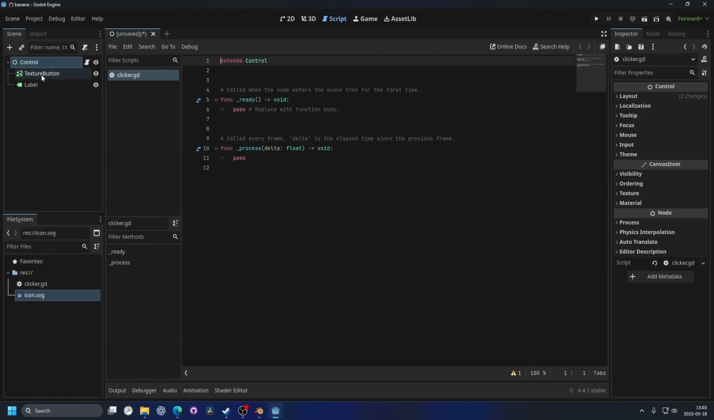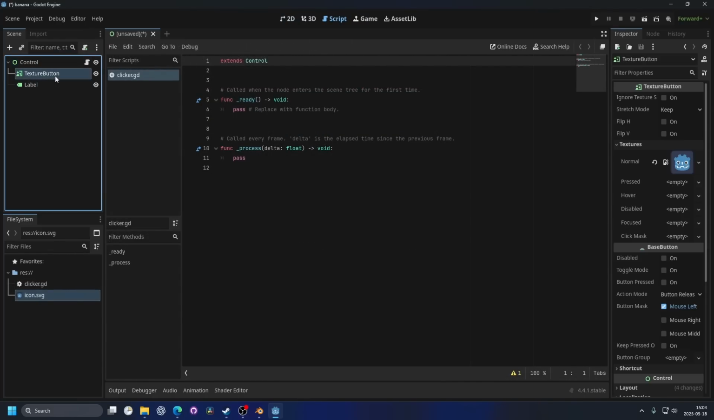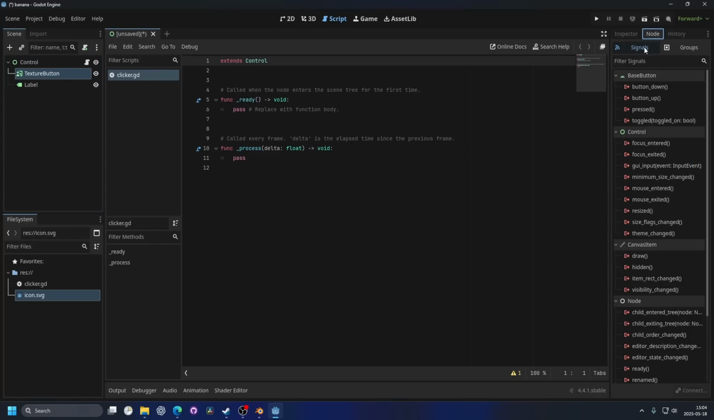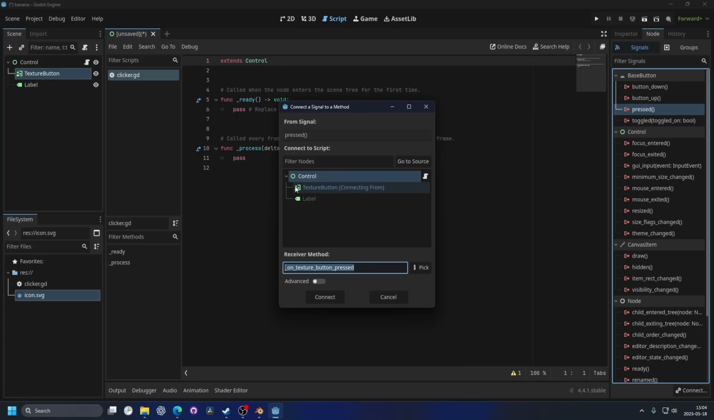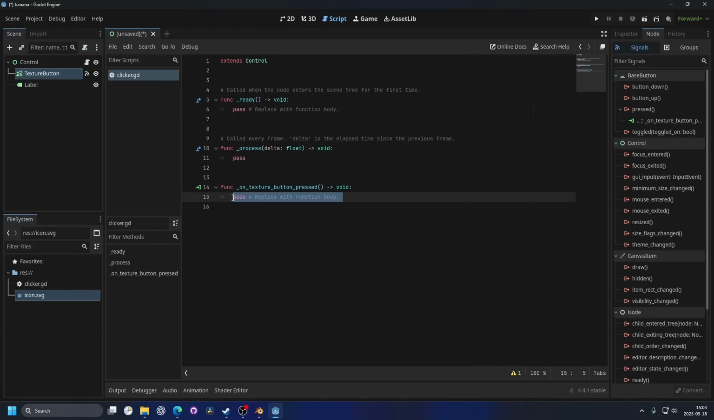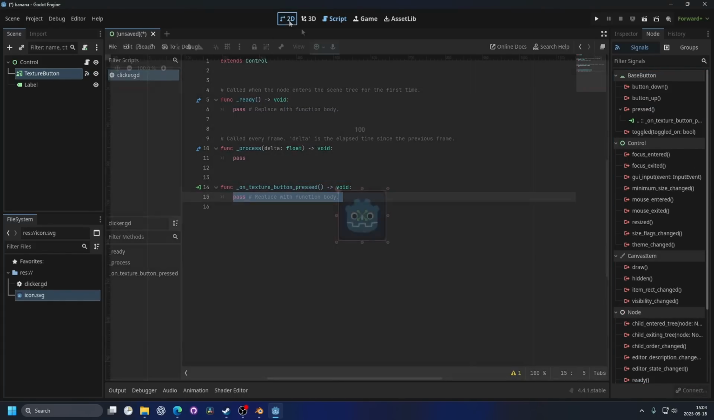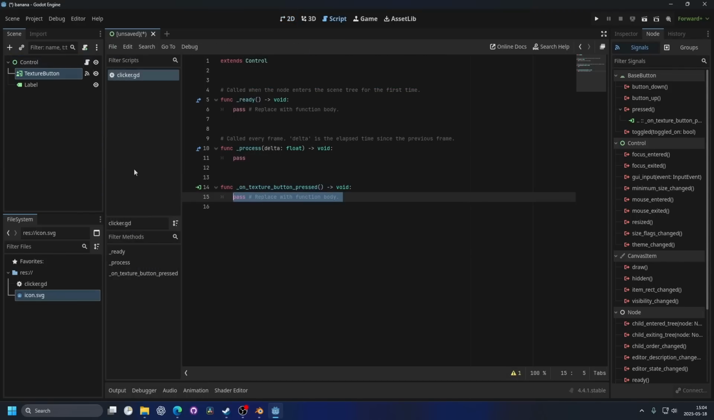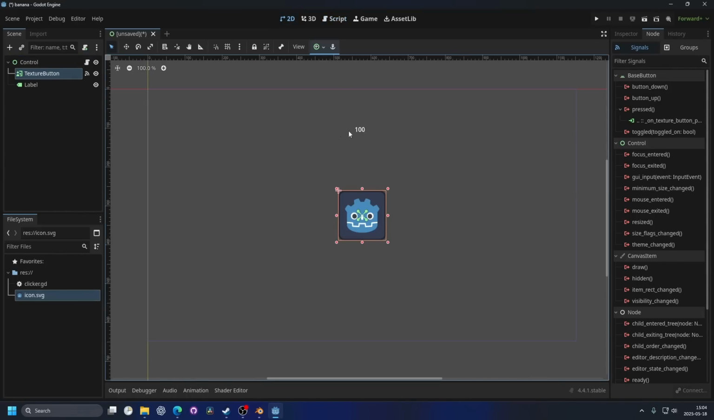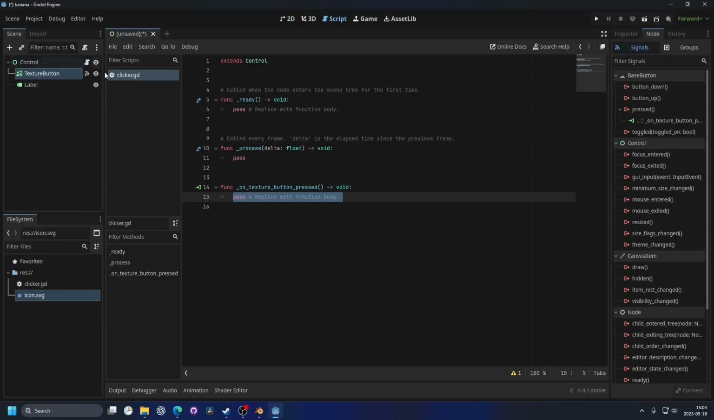Let's start by connecting a signal from the texture button. So I'm gonna select the texture button and go to the node tab, and here we have signals. I'm gonna connect the pressed signal to the node with the script attached to it and hit connect. When we click on the button, which is the Godot logo, we want to add a 1 to the label each time we click it.